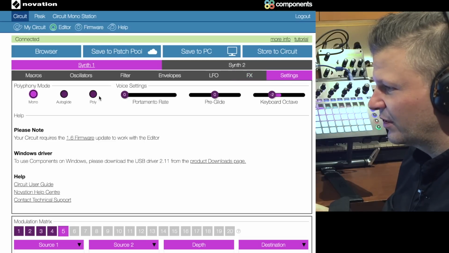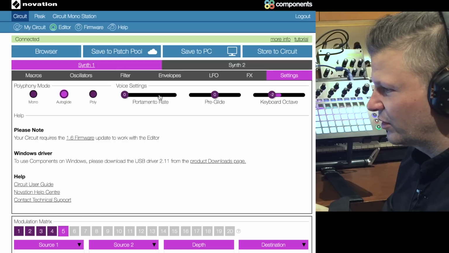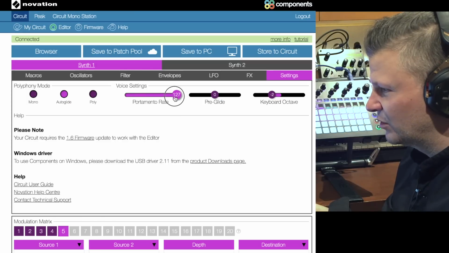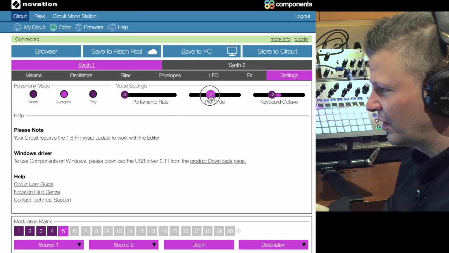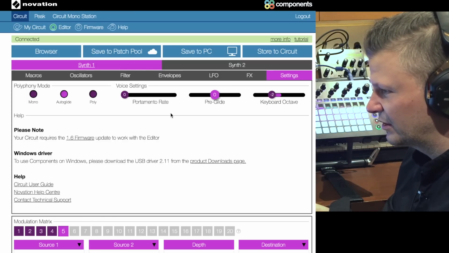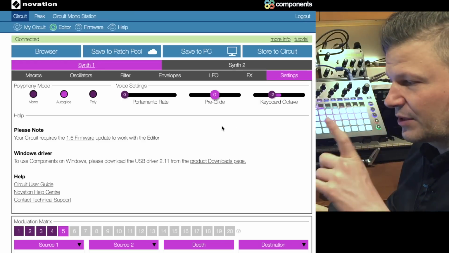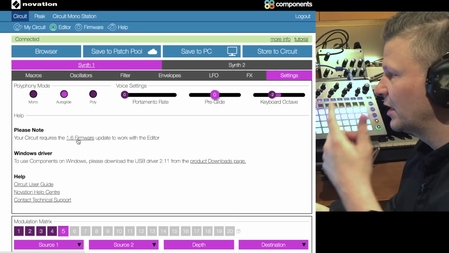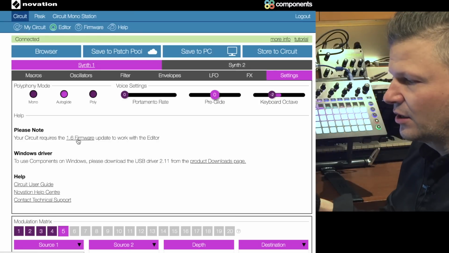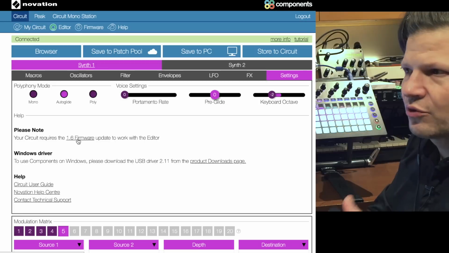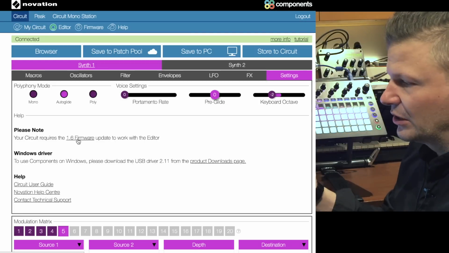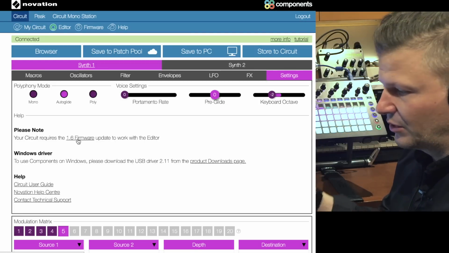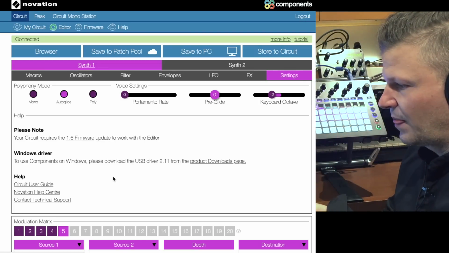You want it to be monophonic, polyphonic. You want auto glide, you know, portamento rate, pre-glide, and all that stuff. So all that nice stuff. So just remember that for this to work, you need to have firmware 1.6 in this circuit. So if you already had upgraded probably almost a year ago, you're good. If not, you need to update before this actually works.